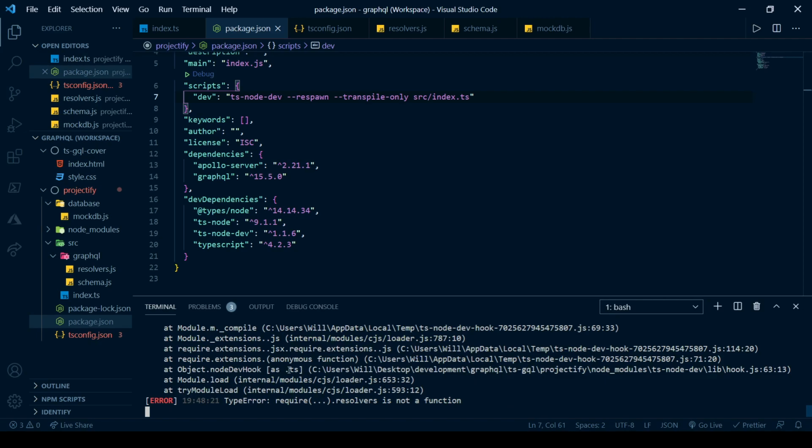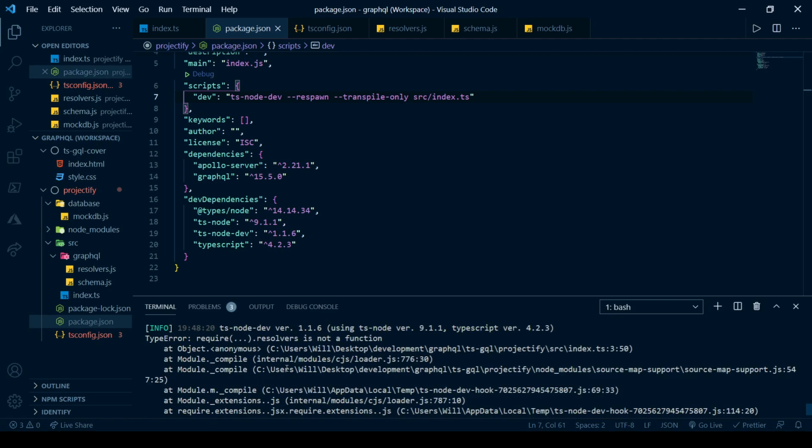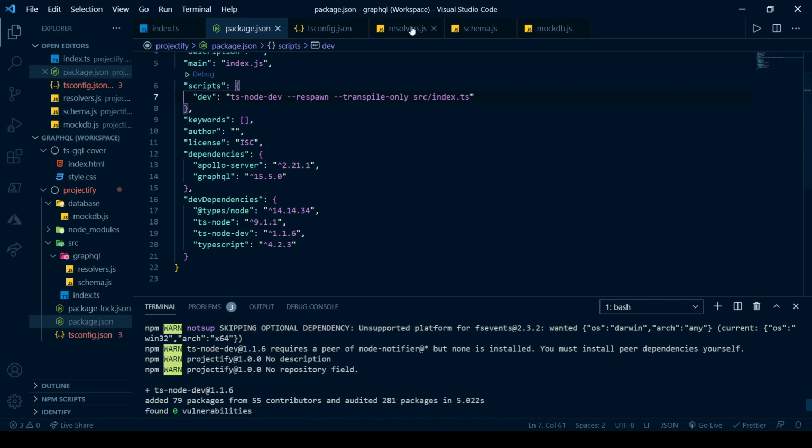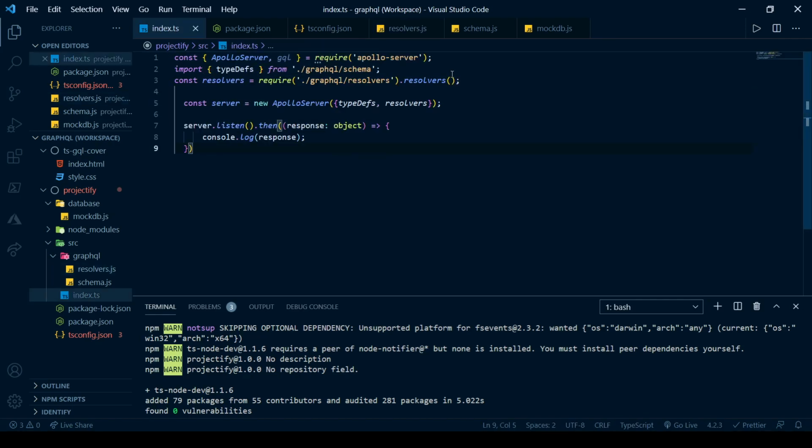Oh, we got an error. Okay, so we're still using requires. Where's that? That's in the resolvers. What happened here? Okay, there we go. Ah, here's the problem.